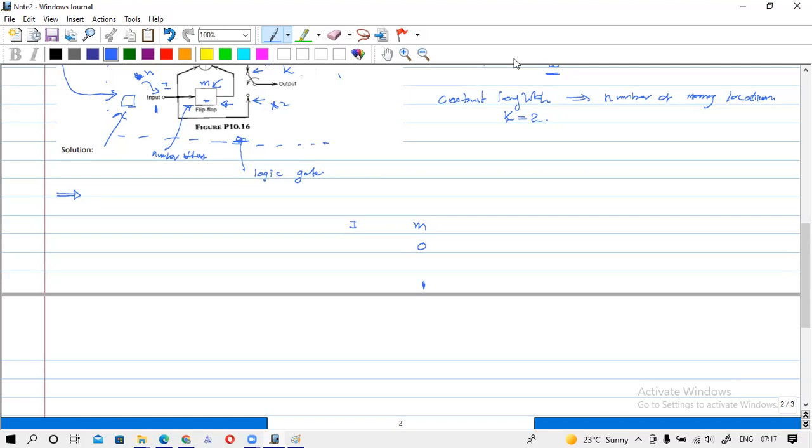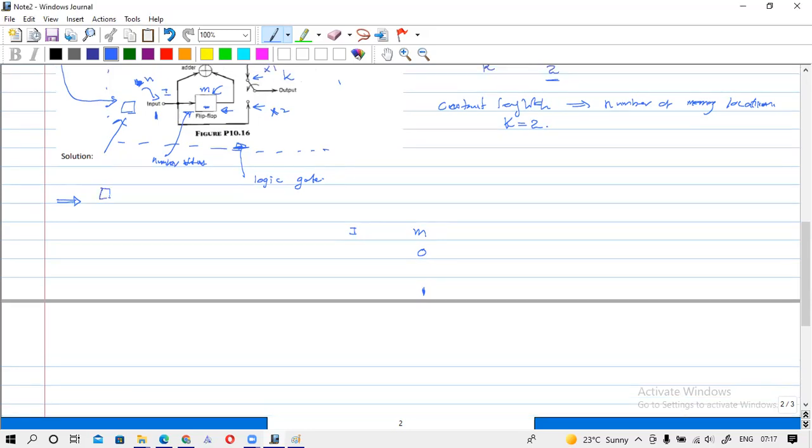How many states can we define using one flip-flop? It should be 2. Yes, thank you. It should be 2 because we can only have 2 bits.